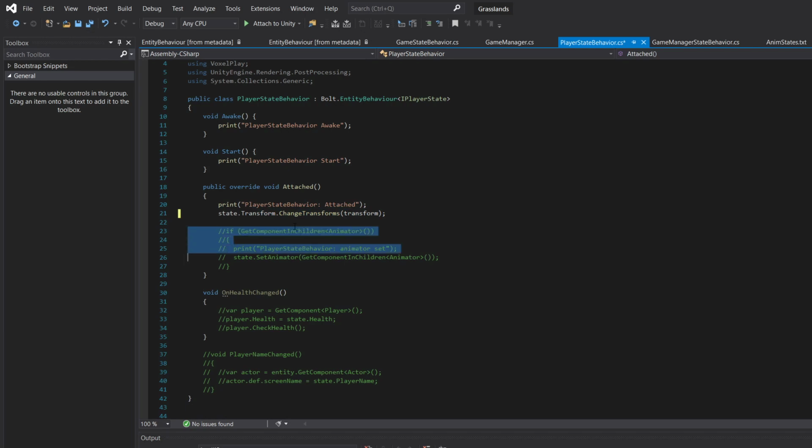Alright, so the next is animations. Again, there's already a method here to do that. So all I do is I get the component in children, the animator, and then I call state.setAnimator with the get component in children animator. That set animator already is going to set things up so that it's pointing to the animator, and that the properties are going to be set back and forth and replicated to all the other clients.